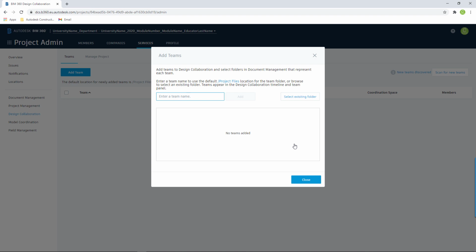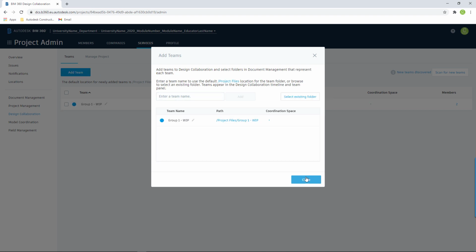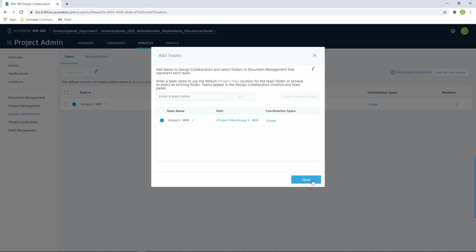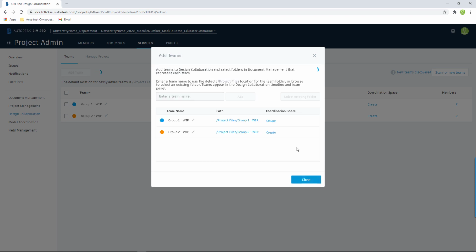At this point, I can now add individual teams to the Design Collaboration area by selecting folders. Here I'm going to use the Select Existing Folder option, then choose Project Files and then choose Group 1. Here I'm going to add my team. I'm now going to repeat the process for Groups 2 and 3. Selecting Group 2, then Add Team. I can now finish the process by selecting Existing Folder, select Project Files and then choosing Group 3. Selecting Add Team to complete the process.